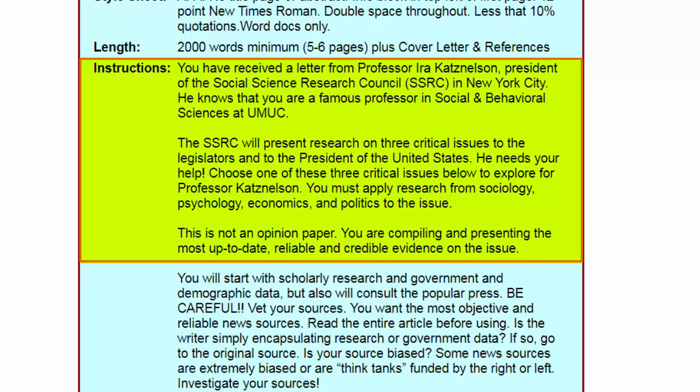You must apply research from sociology, psychology, economics, and politics to the issue. Keep in mind what you've been retained to do, to present a research report. As the directions state, this is not an opinion paper. Your job is to present the most up-to-date, reliable, relevant, and credible evidence on the topic.